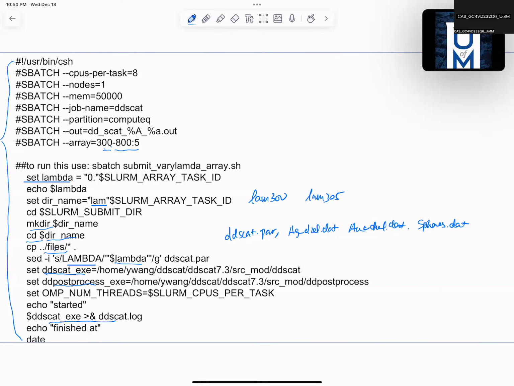And of course, after you finish running all of the directories, if you want to know the extinction as a function of wavelength, we have another script file that goes to each directory and pulls out the extinction, the absorption, the scattering, the near field data, etc.